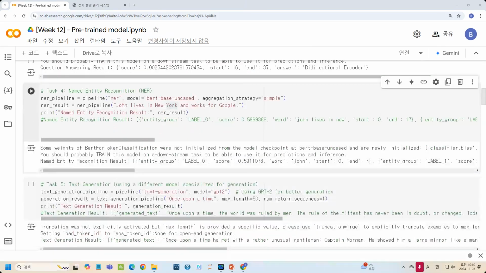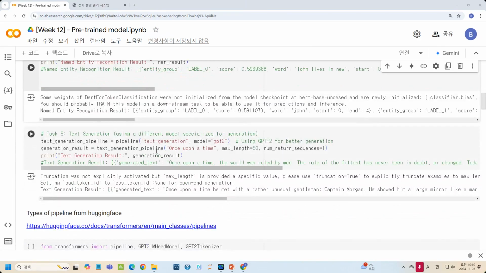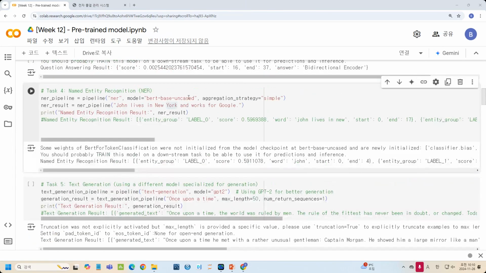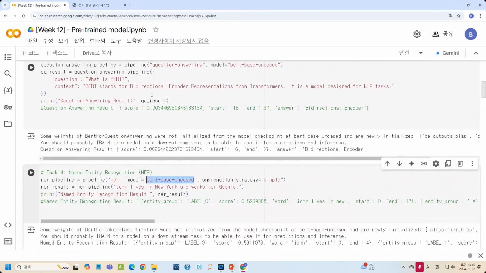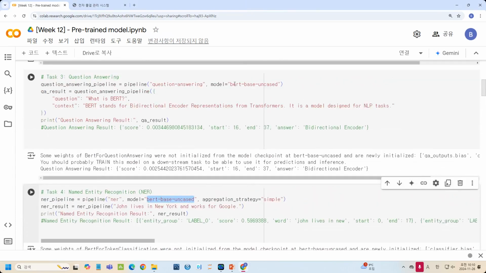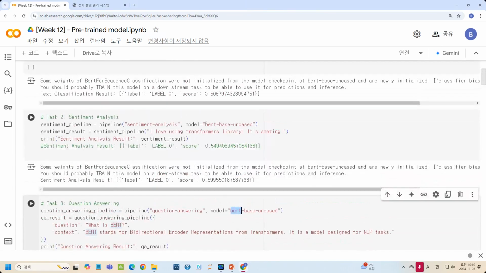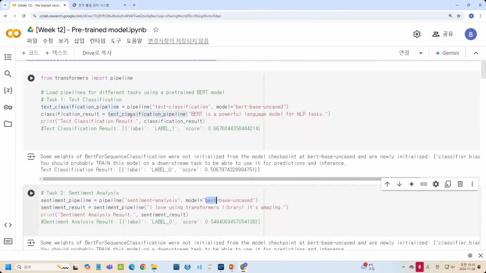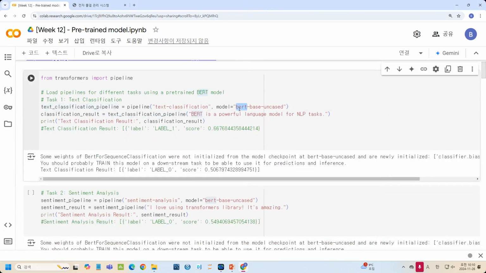And the other kind of pipeline in the pre-trained model that you can use is text generation. In the previous ones, you can use Word from Word. For the text classification, you can use Word. For the question and answer, you can use Word. And for the sentiment, you use Word.